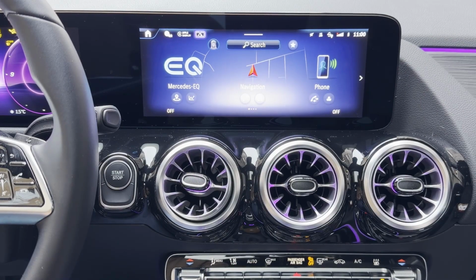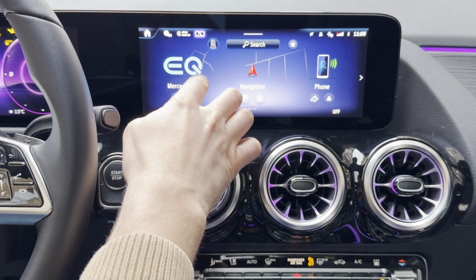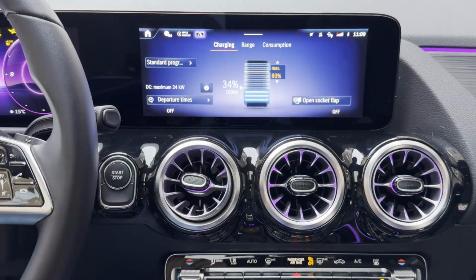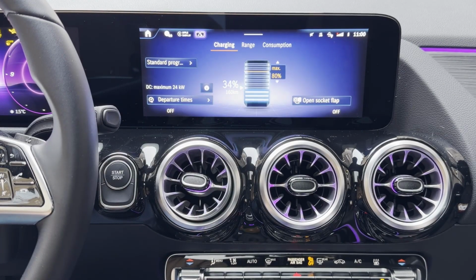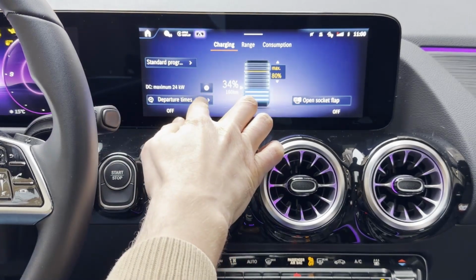Alright, so in order to use departure times, all you need to do is use the Mercedes EQ icon right here. From the following screen, you can use a few interesting Mercedes EQ features, but right now let's focus on departure times. Let's tap here.